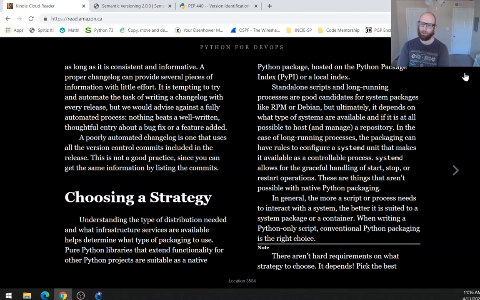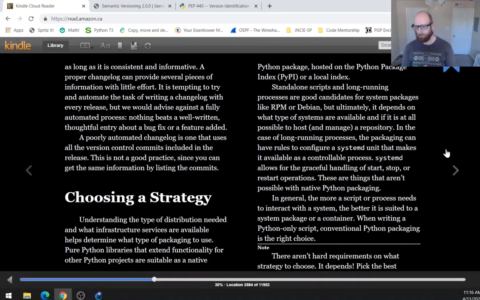In general, the more a script or process needs to interact with the system, the better it is suited to a system package or a container. When writing a Python-only script, conventional Python packaging is the right choice. Note, there aren't hard requirements on what strategy to use. It depends.